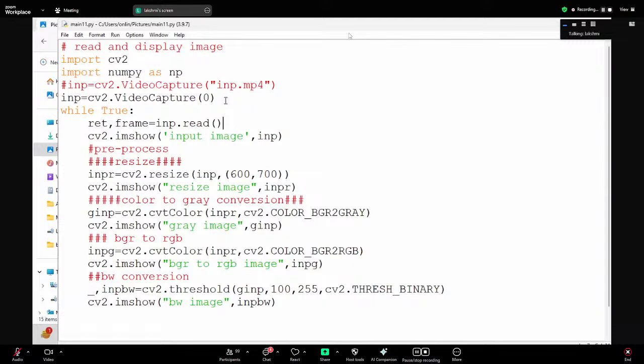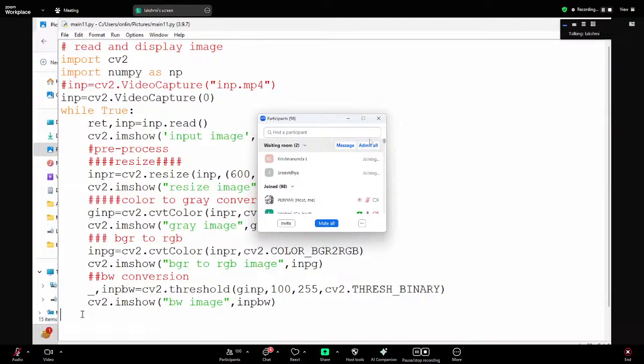Okay. So now the inp variable. Here also we will take inp, that will be better. So the video will now be stored in the inp variable, and after that if you want to do gray conversion, black and white, everything, at the end you have to use one thing: inp.release, as well as destroyAllWindows.